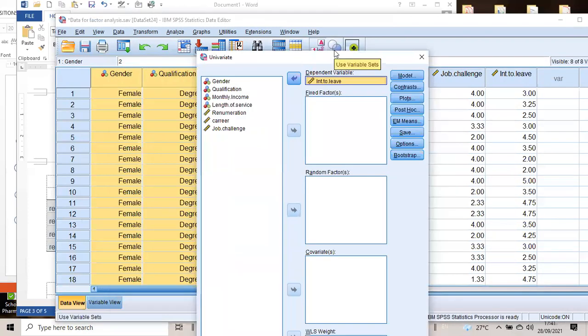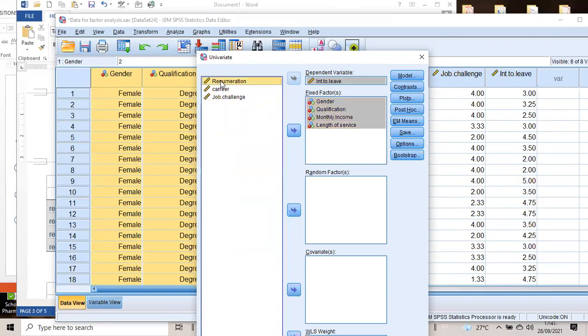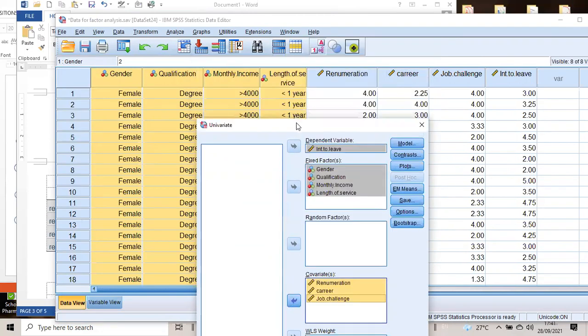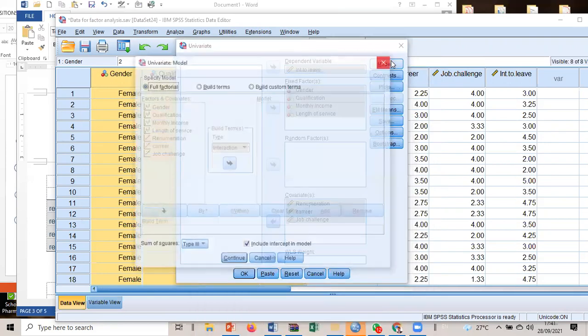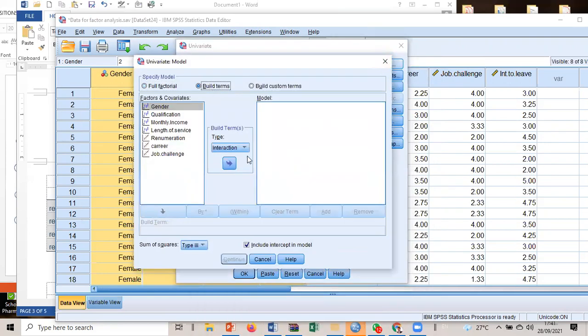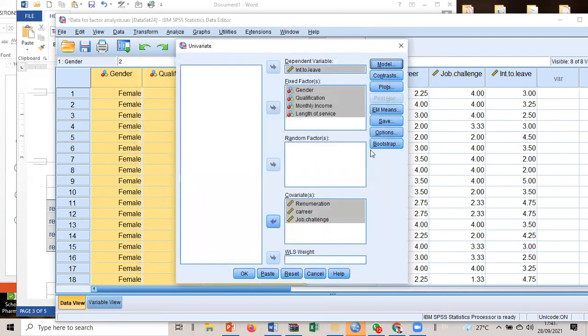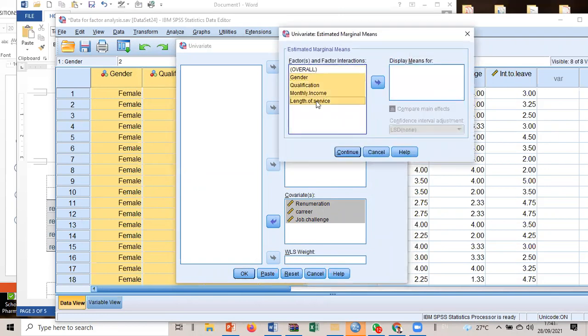So three major methods we studied. Gender, all these are qualitative. Go into this. These are quantitative. Go into covariate. Go to model. Build terms with one interaction. All inside here. So EM means are to see what is the mean in the groups, how they differ. So these are EM means.